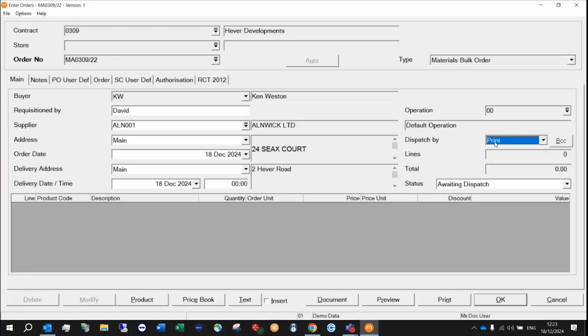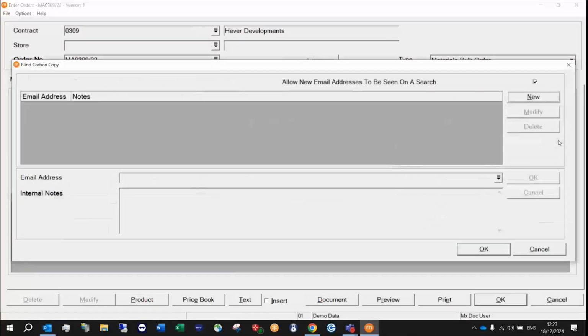If you want some additional people to actually receive the email, you can use this BCC option here. You click on that, select new, type in the email address you want to email the order to as well, and click OK. Once you've actually typed it in, it will save to a library of email addresses for later on. You don't have to keep adding to it. Okay.